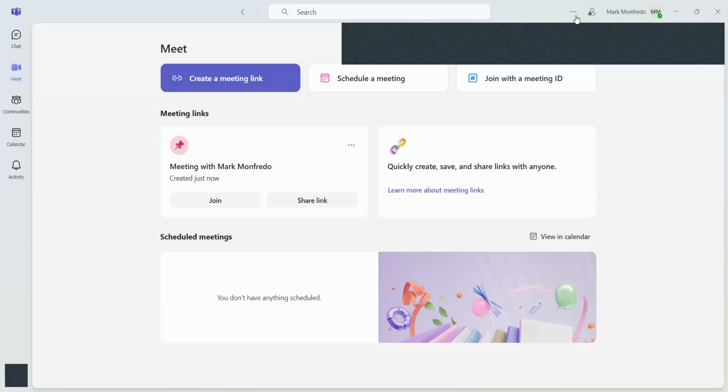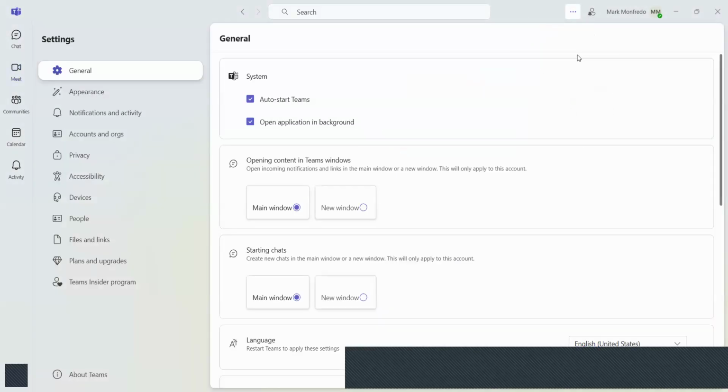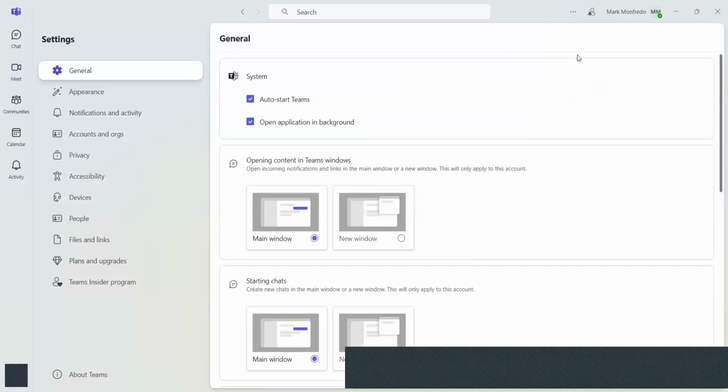The next thing we're going to look at is, I'm going to move this down and we're going to click on these three ellipses again here. I told you we would use this again. And we're going to click on settings. And so from settings, there's a couple settings we're going to quickly go through. The first is we want to select auto start Teams and open in the background.